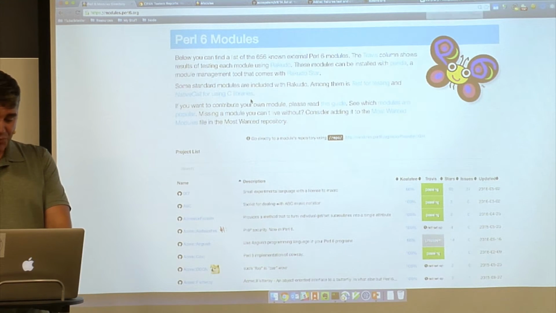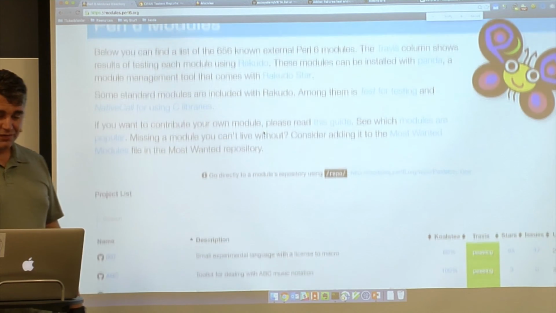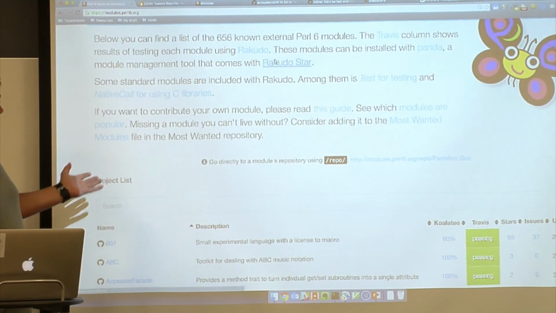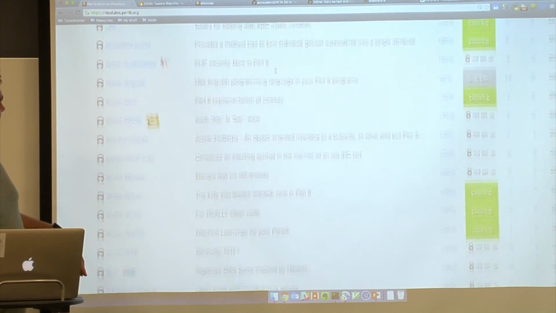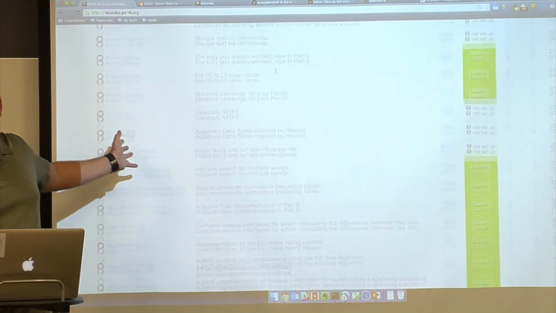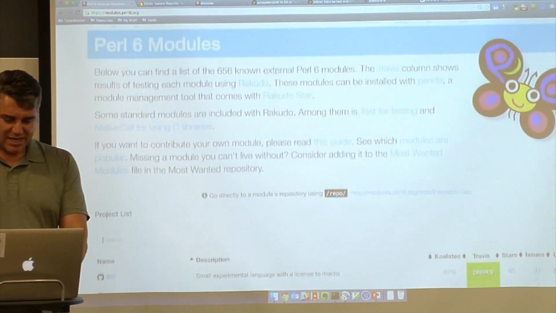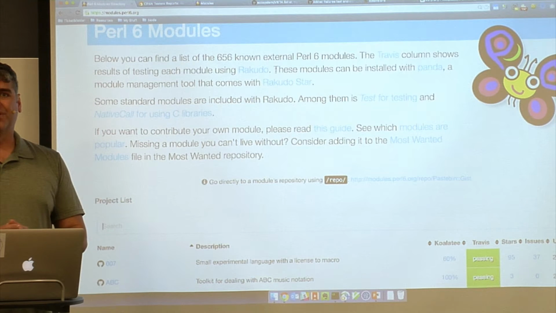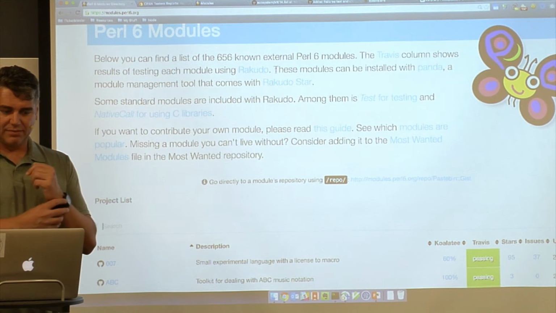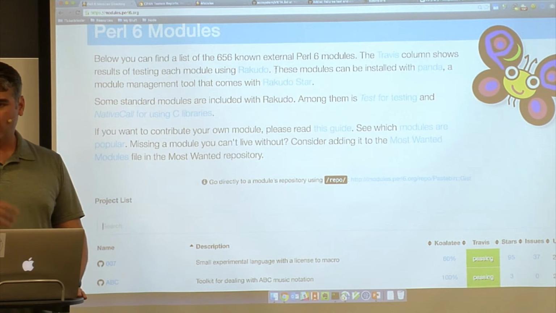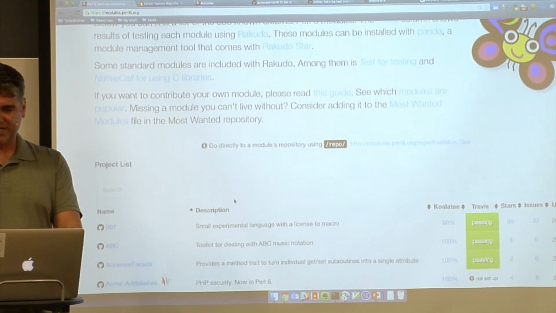So basically, this is what's currently available, 656 known modules and external modules. This is currently kind of the CPAN of Perl 6. They are working towards a better repo, like search.cpan.org or MetaCPAN. But for right now, this is pretty much it.